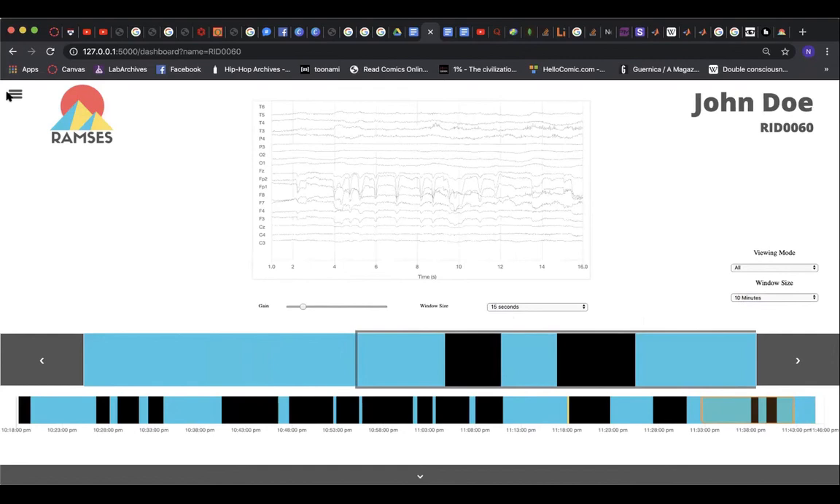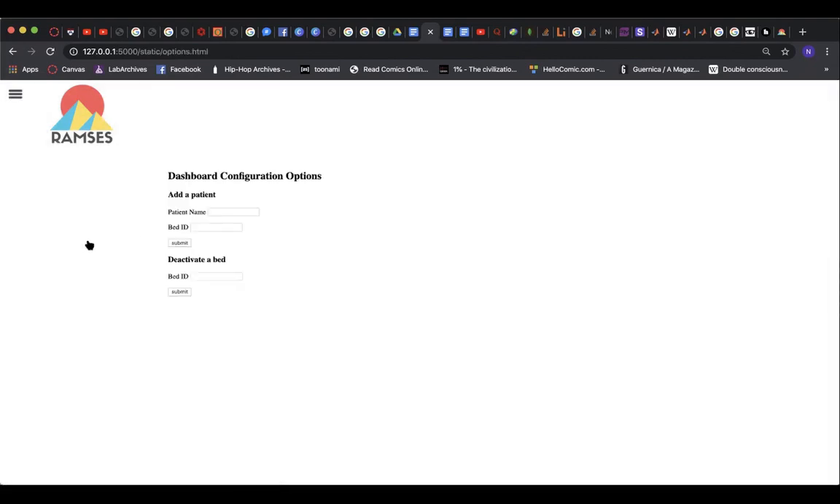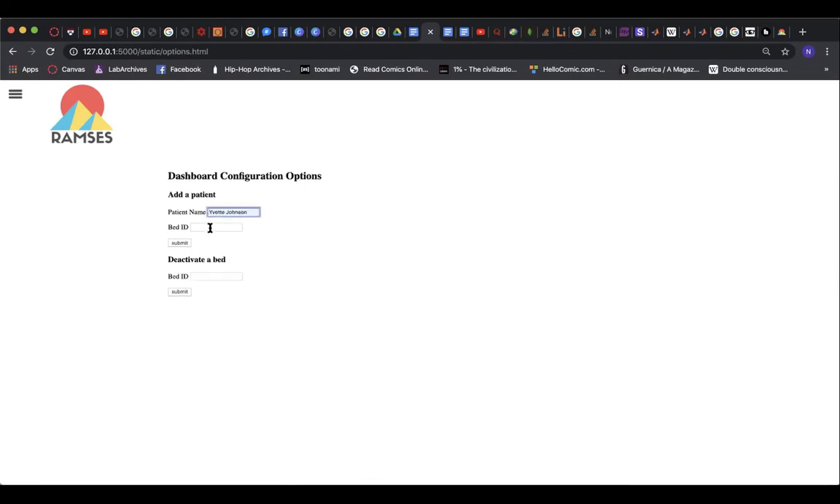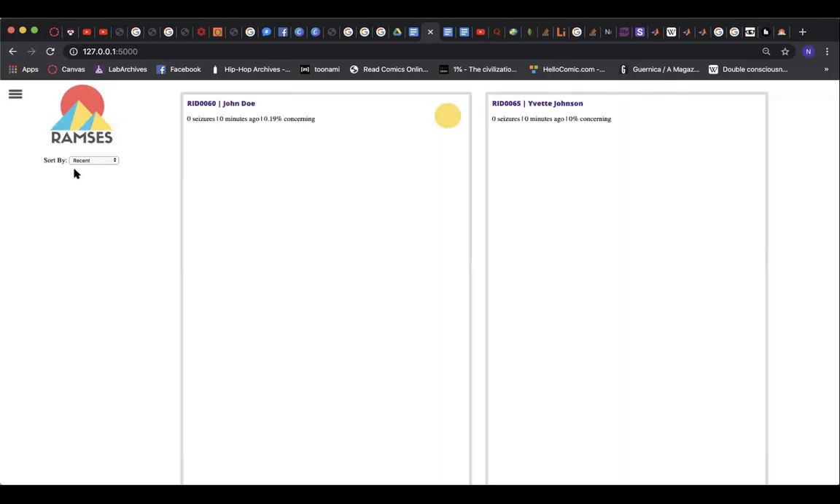Now, the other feature that we've added most recently is the ability to add a patient to the database. So if you wanted to add somebody, say Yvette Johnson to bed 65, you would submit. And then when we go back to the home page, Yvette will show up, and once she has actual recordings to display, you'll be able to click on her and see everything. So now I'll go back to our presentation.